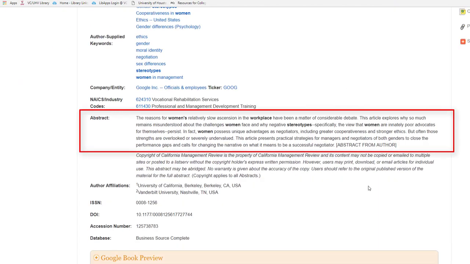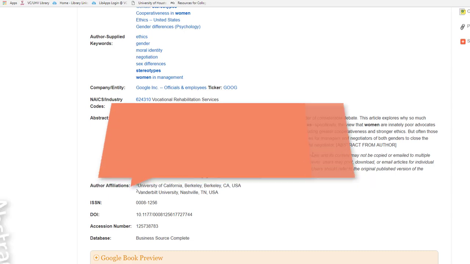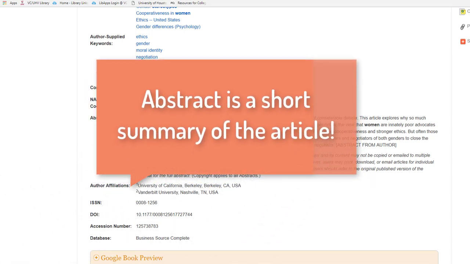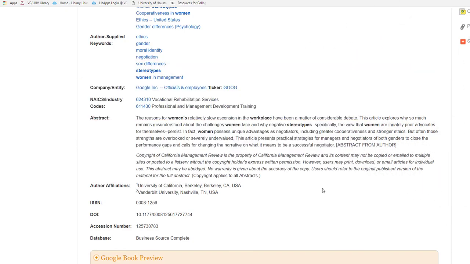Then you can also see the abstract. Scholarly articles are often very long and sometimes kind of dry. So before you put in the work to read an entire scholarly article, you're going to want to look at the abstract to determine whether or not it's going to be useful for your research. The abstract is a short summary of the article that usually has the main points, the results, and the conclusions.